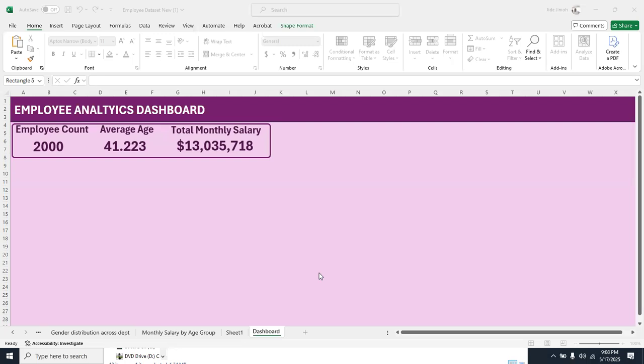Please let me take it again. Slicers are simply advanced filtering tools. They allow you to interact, they allow you to filter, and they allow you to perform additional analysis on the analysis that has already been done.